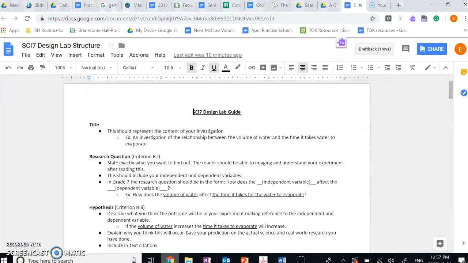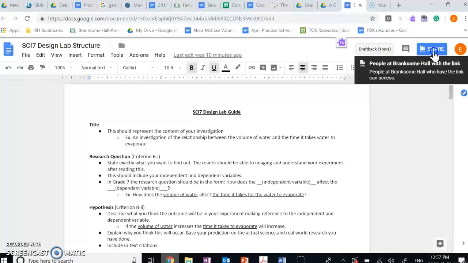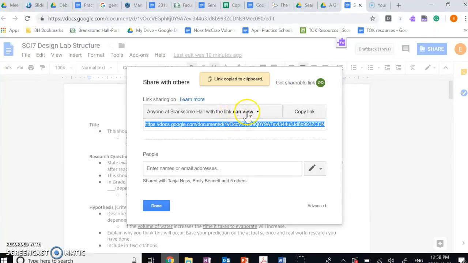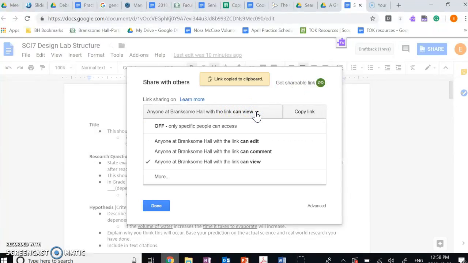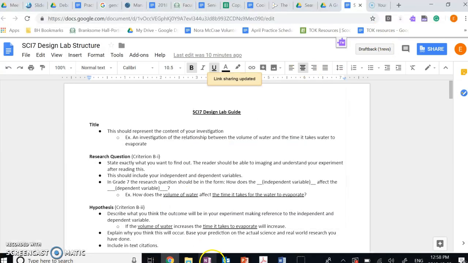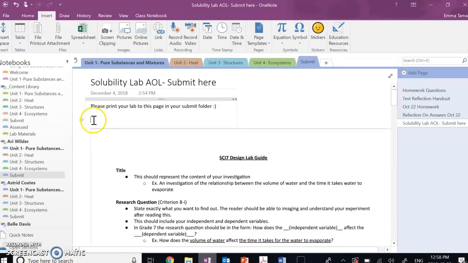So if you just go again to your Google Doc and then just click on this little share button. Once you click on the share button, just click on get shareable link. And then if you could just do me a favor and change it to anyone at Branksome Hall with the link can comment because I will want to comment on your lab to give you a little bit of feedback. So then you can just copy this link, press done, and then just go to your OneNote and just put this link in for me.